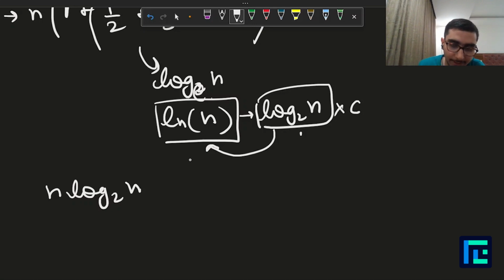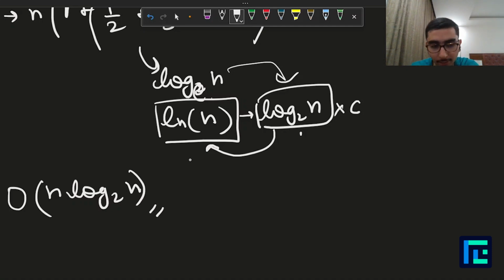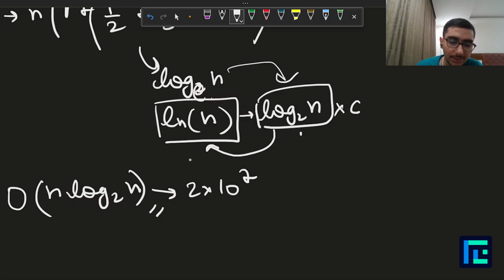Because as I said, we can approximate log base e to log base 2. So my overall time complexity would be in the vicinity of n log base 2 of n, which is in fact, as I discussed, around 2 into 10 power 7, which is much lower than 10 power 8. So we are good to go with this approach.